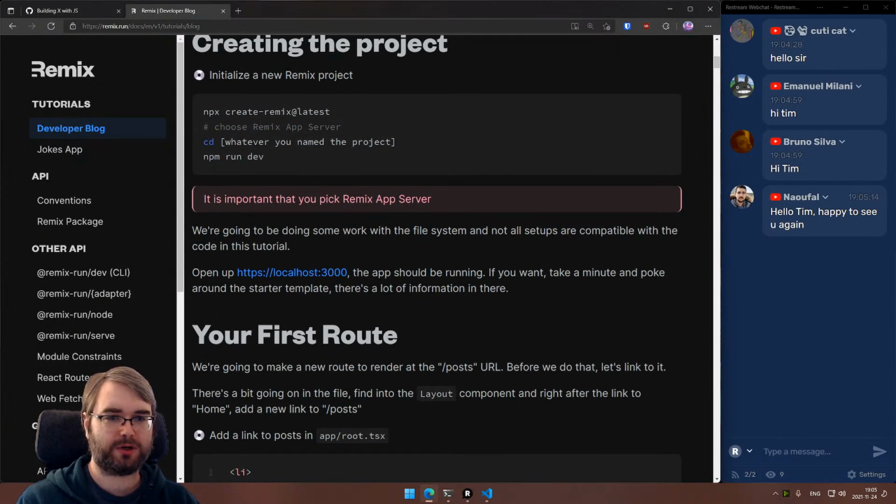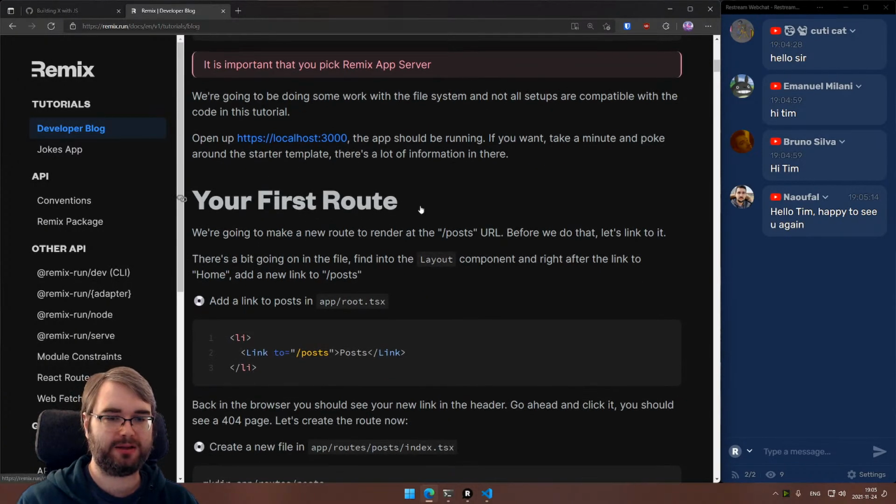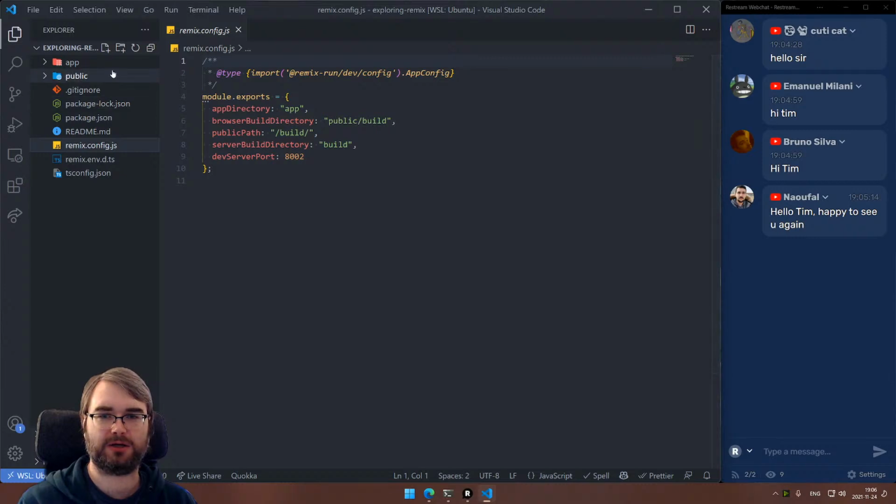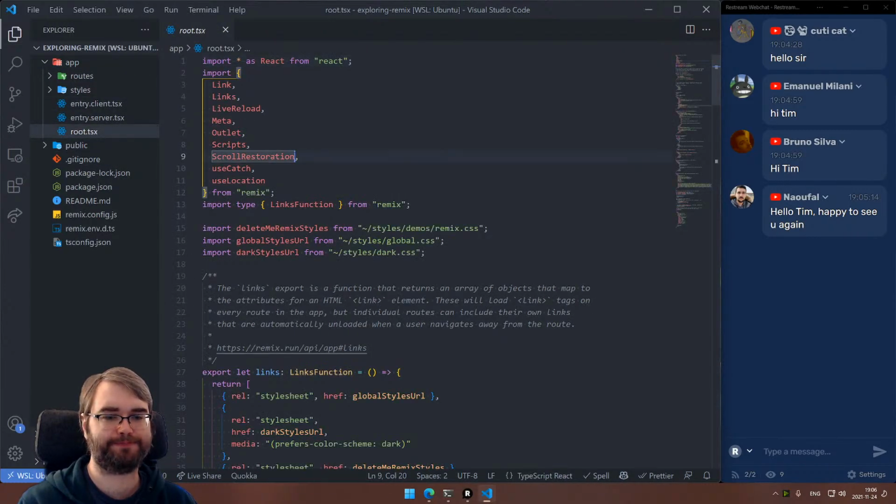Okay, cool. It's important that you pick remix. Okay, we already did that. That's perfectly fine. Your first routes. Add a link to posts in app root tsx. Okay, so we got this root tsx.